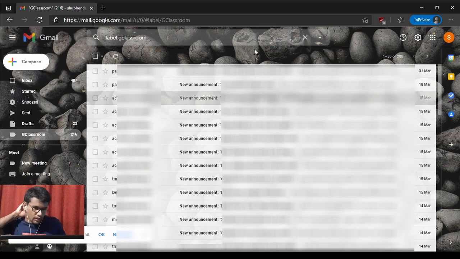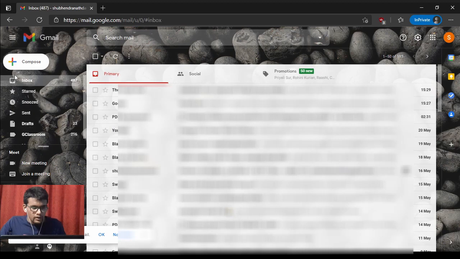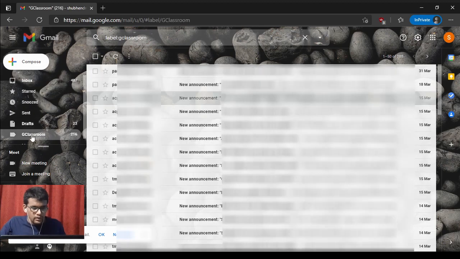And now we won't be able to see any of these emails in our inbox. Remember, after doing this, every single new Google Classroom email will automatically be shifted to G Classroom. So if you want to access those emails in any case, you can just click this label. You will be by default on inbox. You can just go to G Classroom, and those will display all your Google Classroom emails.